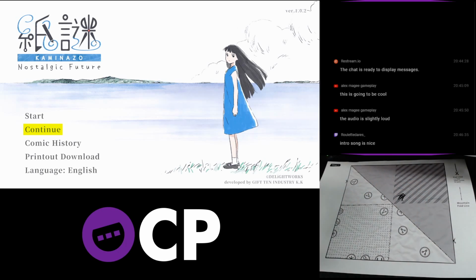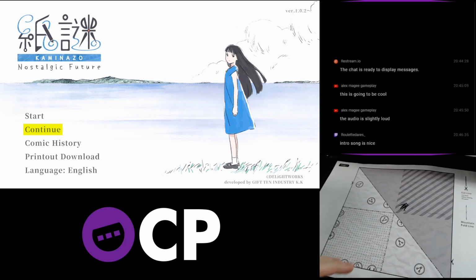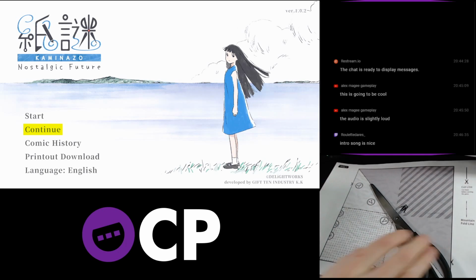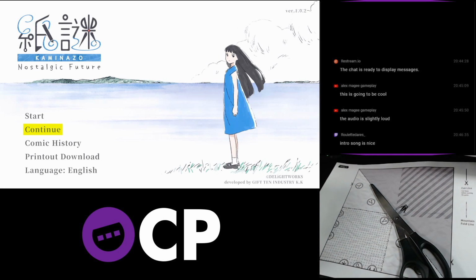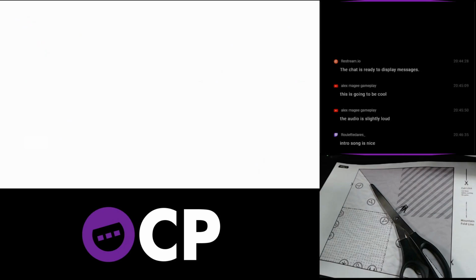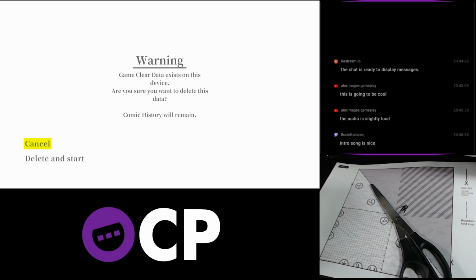Here's my hand. And some scissors. Alright. So I haven't played this at all yet. So we're going to find out together how this thing works. Game clear data exists on this device? Alright. I've never... I'm a liar. Apparently I have played this game already.